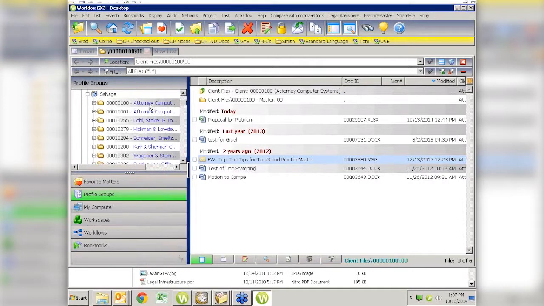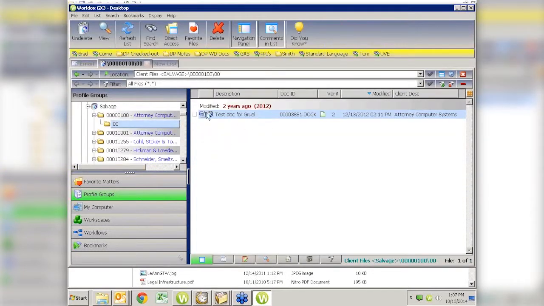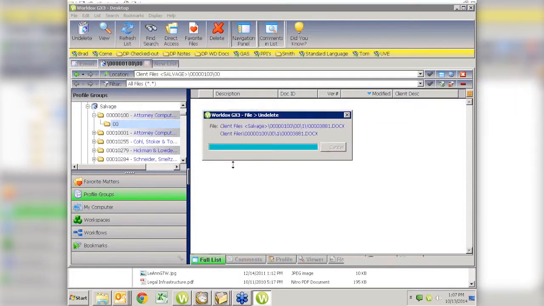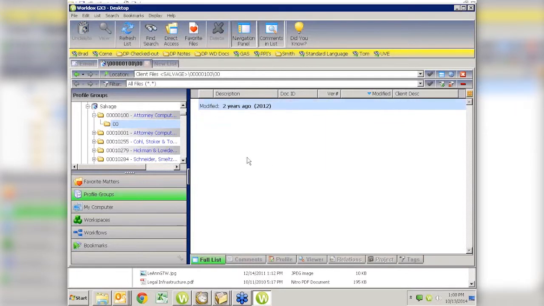So I knew I did it for Attorney Computer Systems, and it was client 100 that I deleted it for. If I do my little plus sign here and go to that matter and double click, I will see everything that's in the salvage bin for this particular matter. And here's that document that I had, so I can highlight it and say undelete up here in the upper left-hand corner. When I do that and say yes to undelete it, it puts it right back into Attorney Computer Systems under this matter exactly where it was before. It's going to restore it to the same place I deleted it from.